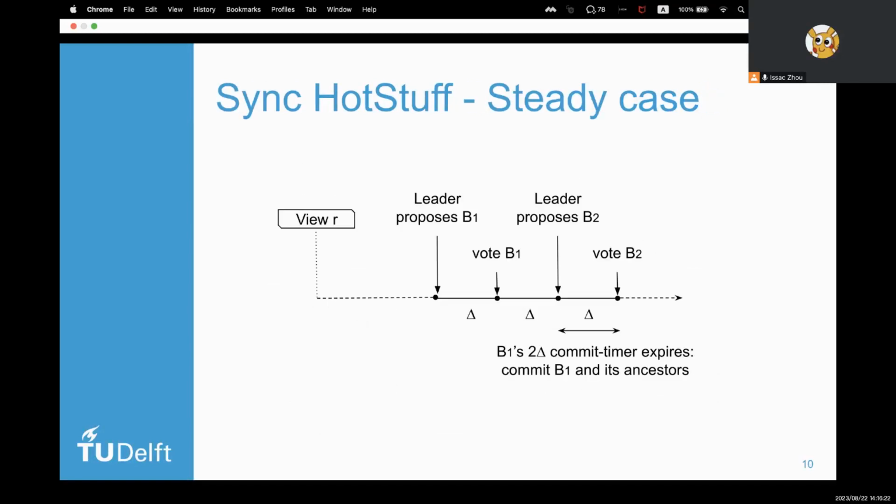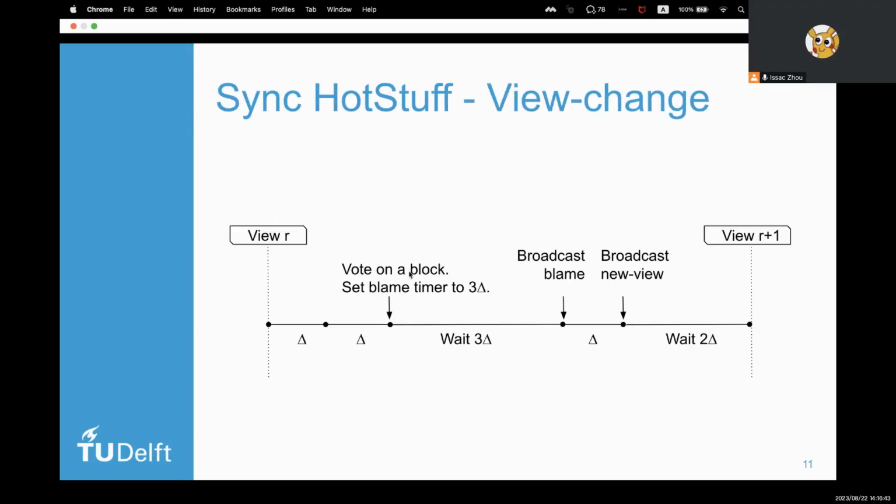Synchronous HotStuff is another variant which uses a delta time for synchronized networks. In its steady case, an honest leader keeps proposing and committing blocks every 2 delta times until a view change happens. When it votes, this is another phase of its view change phase.